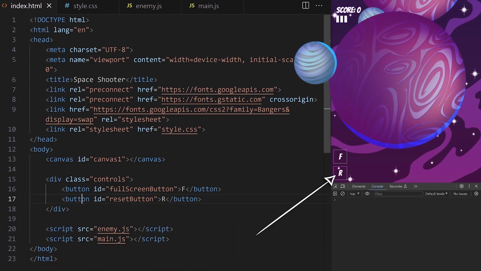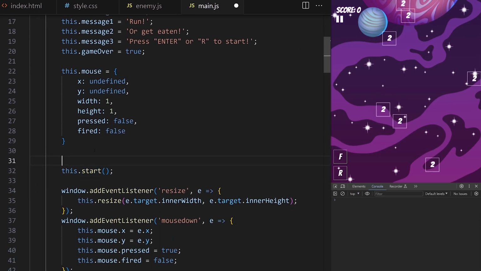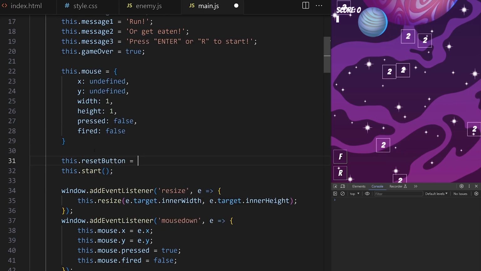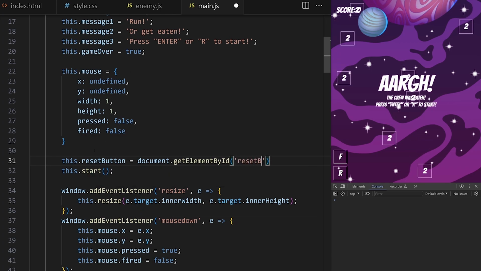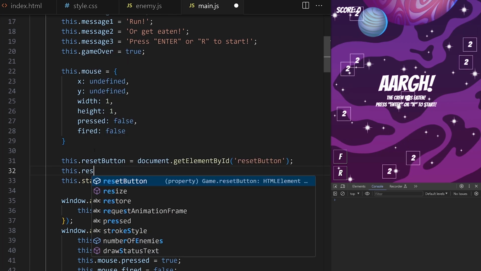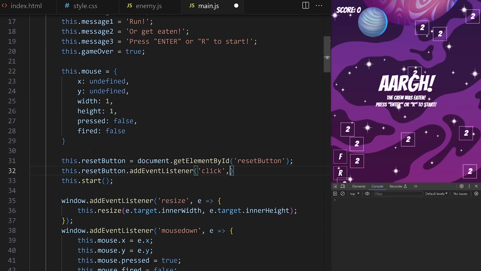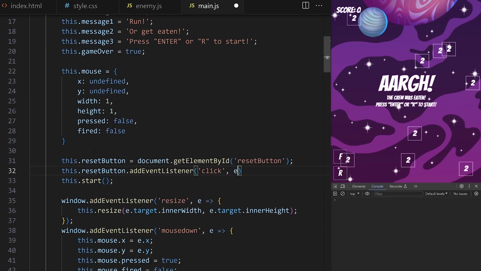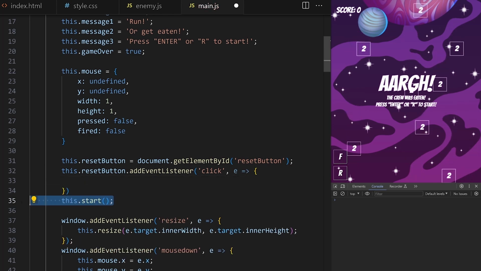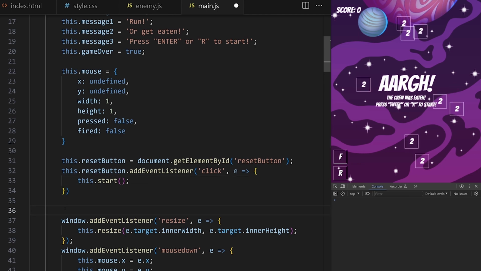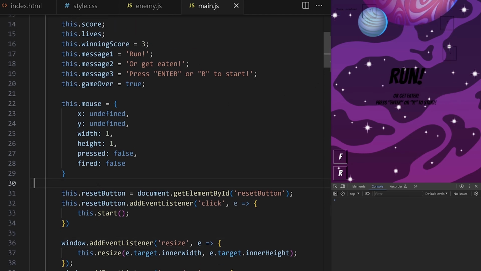I created this reset button here. I wanted to trigger start method when clicked. First, I create a property on the main game object, and I point it towards that button element using its ID. Then I add event listener on that button. We listen for a click event. Again, I have to use an arrow function here to make sure we have access to this dot from inside the event listener, to make sure that this keyword points towards the game object. From there, I call this dot start.